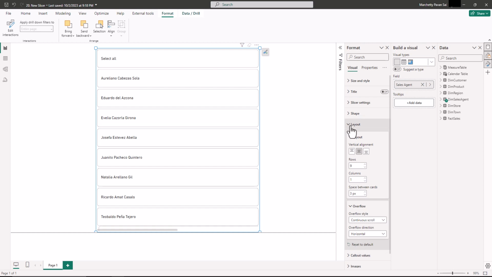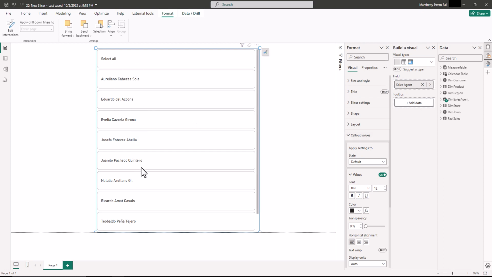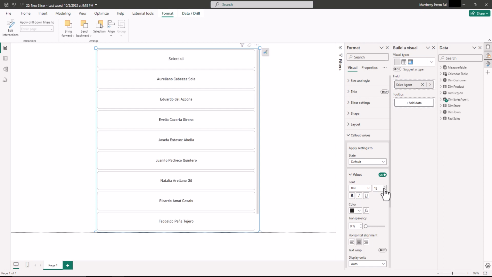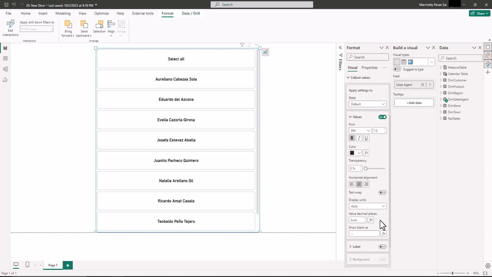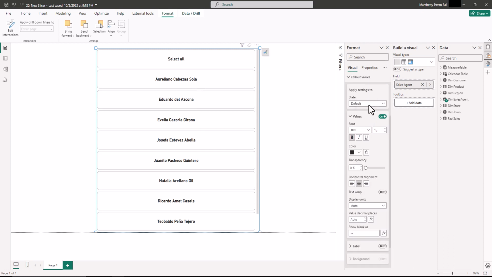Okay, let us minimize this, and here we have something called callout values. These values which are appearing, the sales agent names, they are the callout values. We could even center align it, right? And we could increase or decrease the size of it. Okay, we could bold the names, we could change the color if we want, and we could change the respective formatting accordingly.